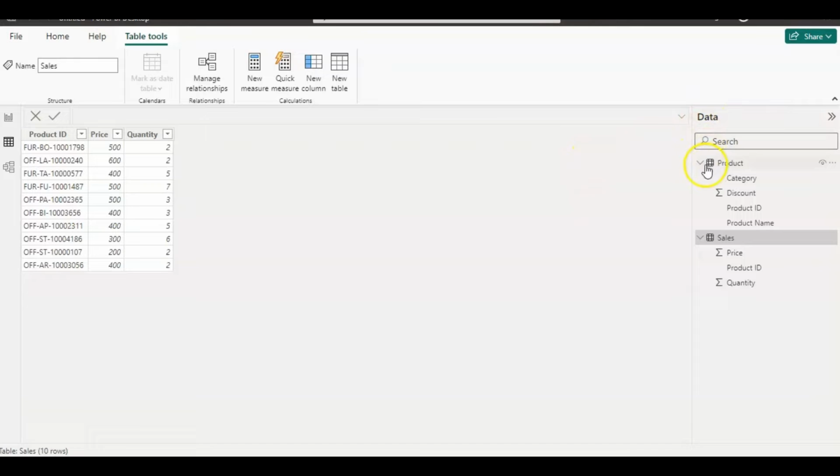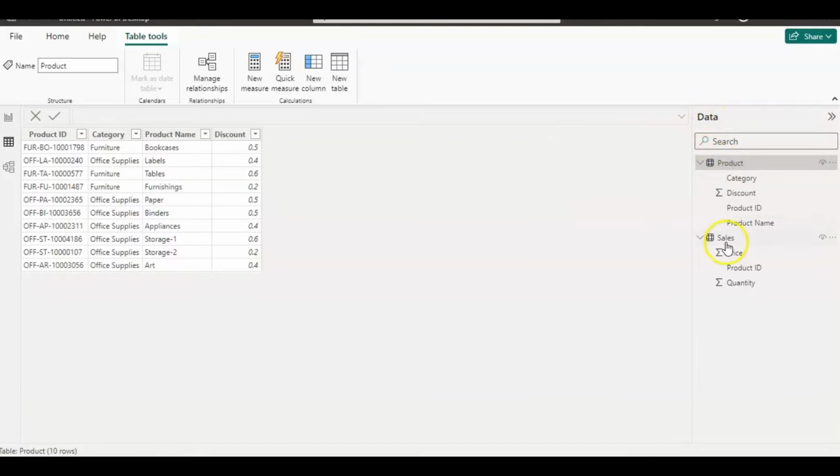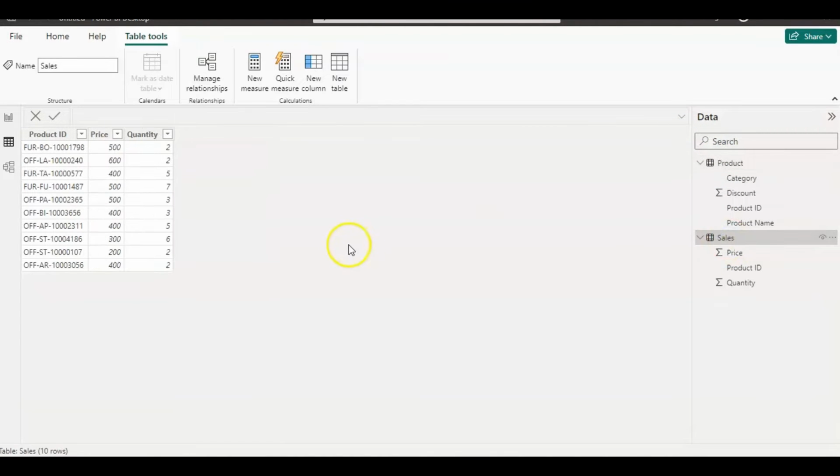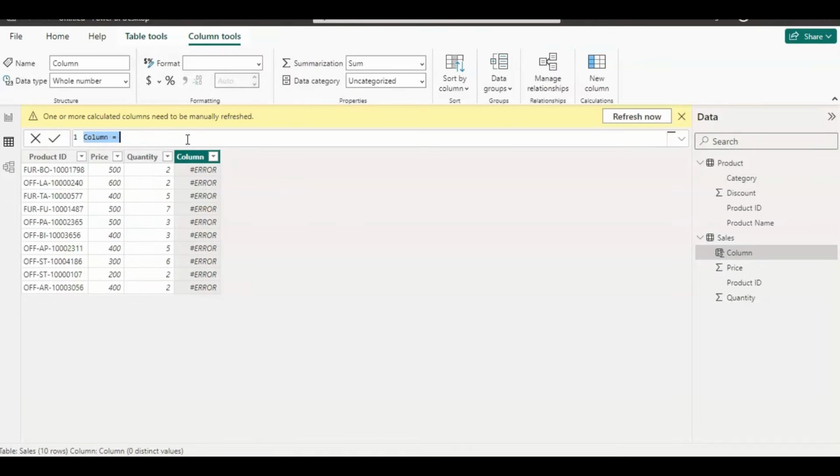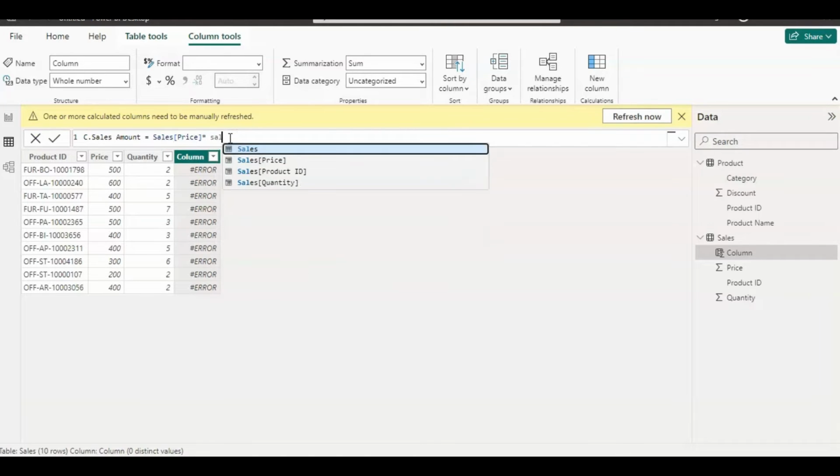Here in the data pane, we can see two tables. One is product and second one is sales table. Let's create a new column in sales table, that is sales amount, which is the product of price and quantity. New column. Let's make the column name as C dot sales amount, which is the product of price into, then let's select the quantity column, then hit enter.